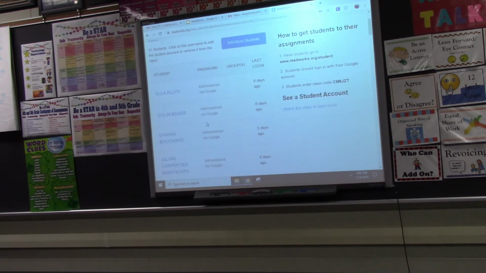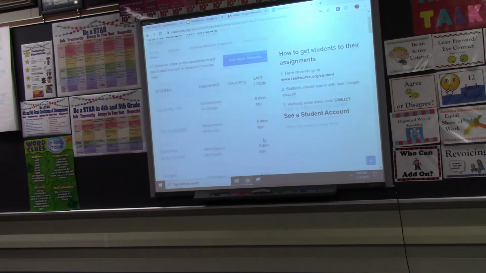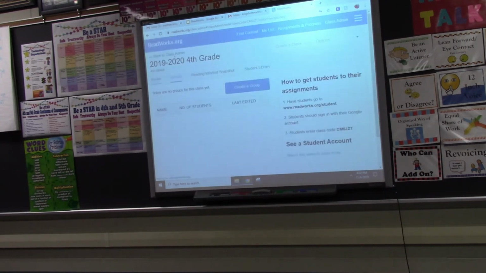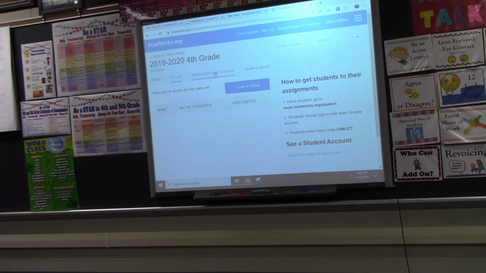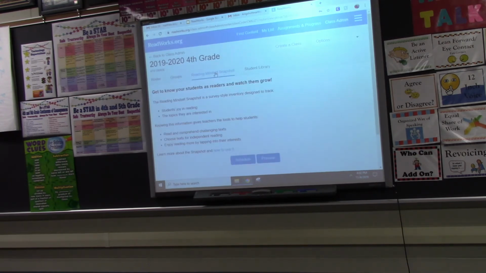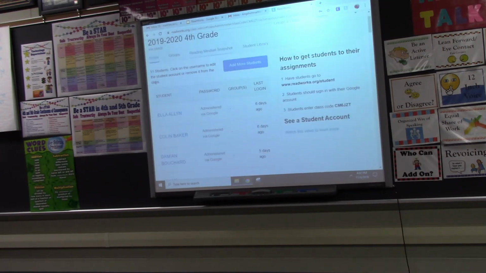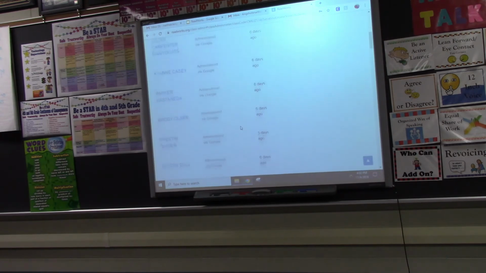And I have them all administered through Google, and here's my students, and their last login was just last week. And then I can see if I had any groups, which I don't have any groups. And I haven't really used these other ones too, but the biggest piece for me is my roster, to making sure that I'm seeing, okay, are they logging in and doing their work?